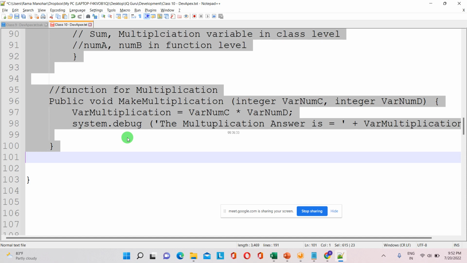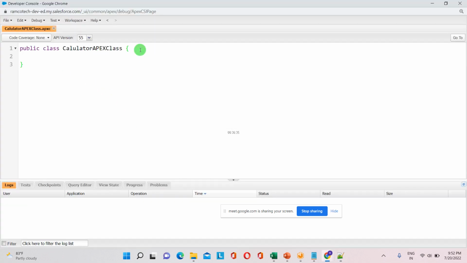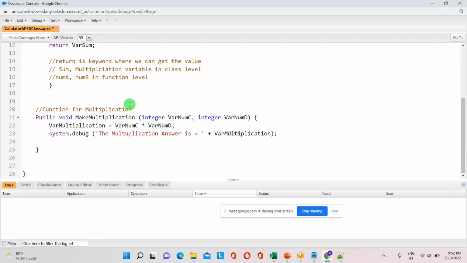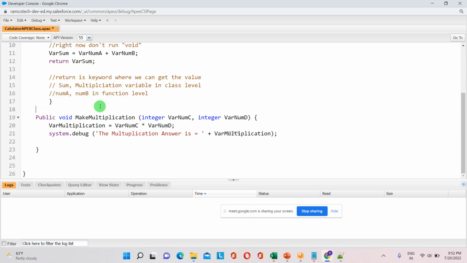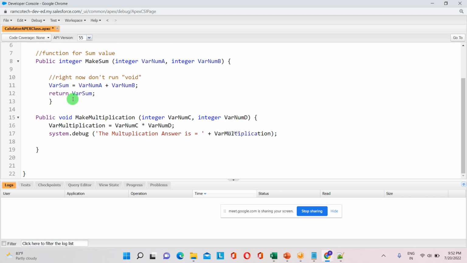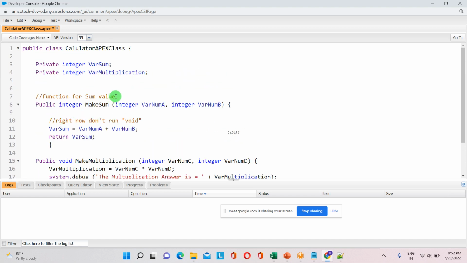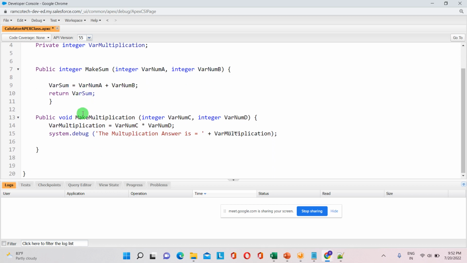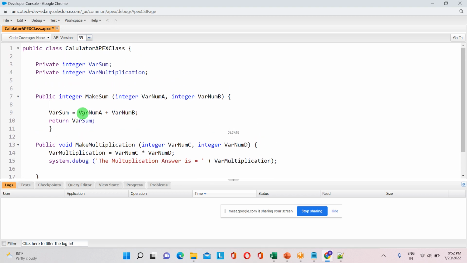Only the variables we can keep as private. Rest of the things are all public. Okay, comments I'm removing. So now we have done the class. Again, we are going back to our previous class.